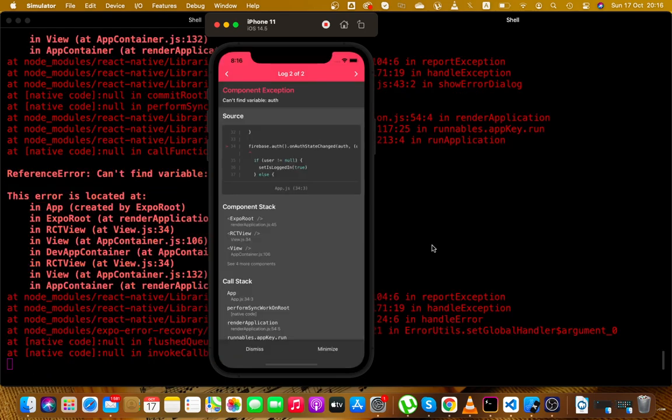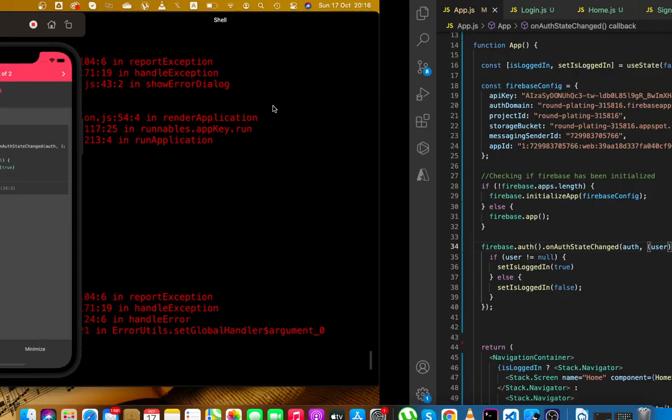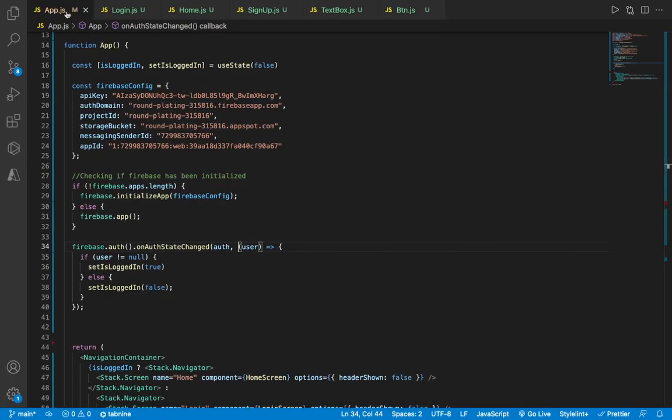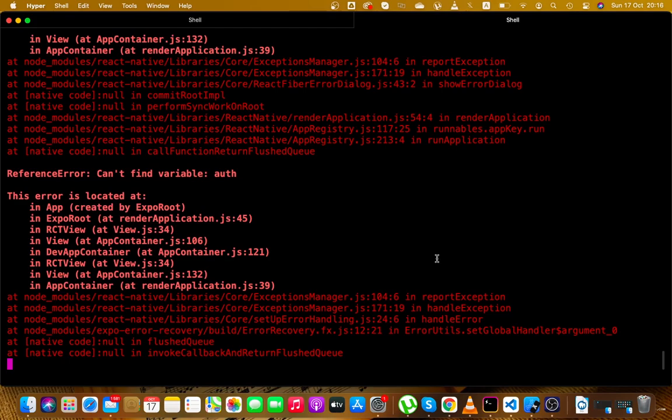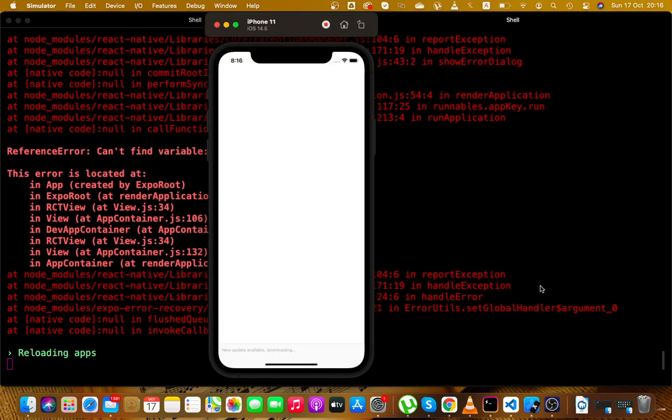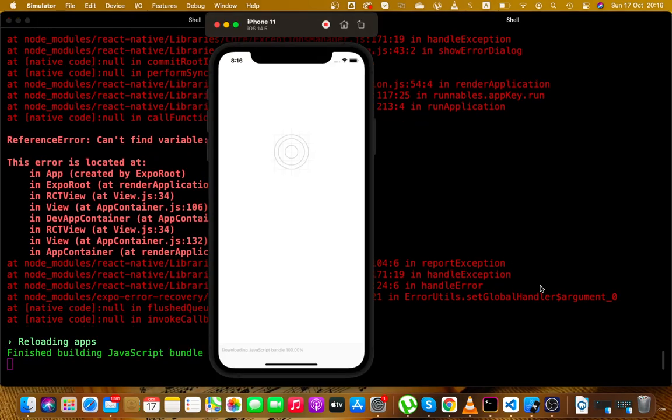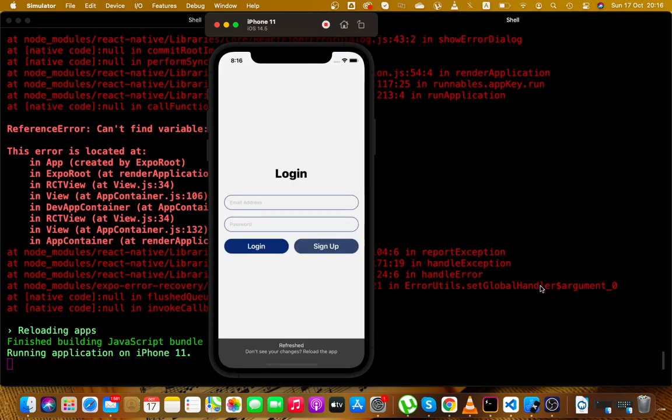Yeah, so the app has finished loading, but we have an error which says can't find variable auth. In app.js, we don't need this auth thing because we're already saying firebase.auth, so we don't need to pass in an authentication variable. We're just gonna delete it and then save, and refresh here and see if it works. Yeah, so it works.